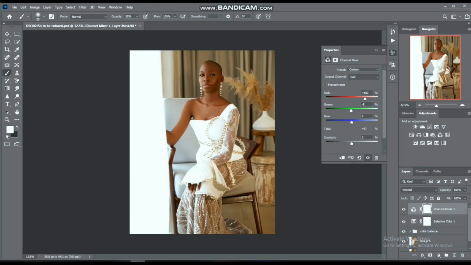So for the blue, I think let me add red to it. Yeah. So this is what my channel mixer red gives me. Not much difference. It's a bit reduced because my green has a reduced red. I think I'll reduce my green more.